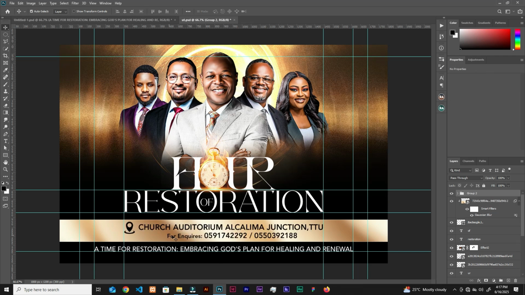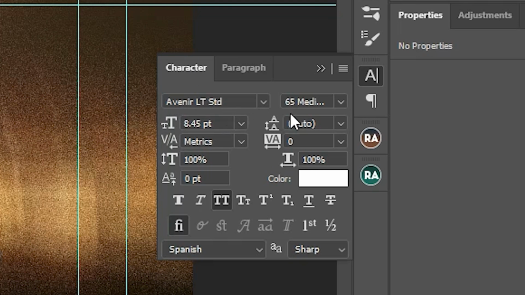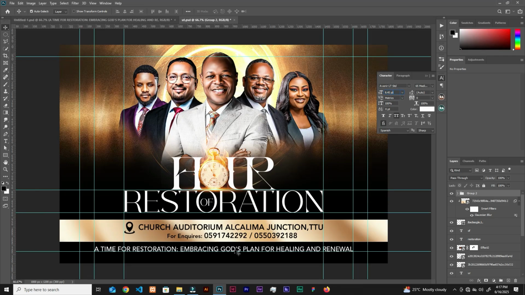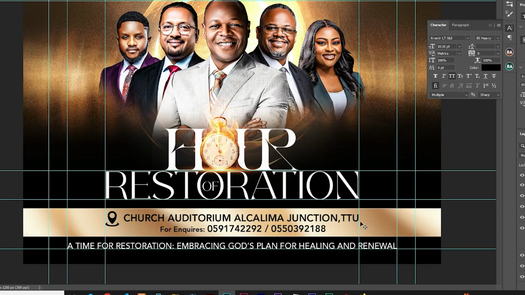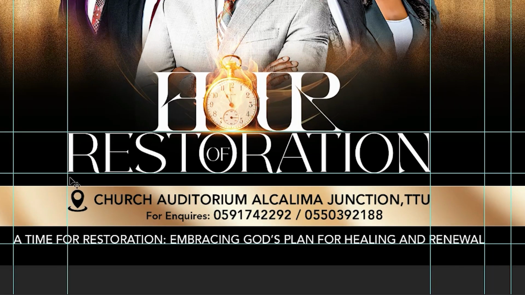The font that I'm using is Avenir, that LTDS font. For the font size, the theme down here, that's the Gauss plan, I'm using 8.45, and the location itself, Church Auditorium, 10. You can use 10, but make sure they are touching these guidelines. That's the reason why we created that. And this ends here, or starts here, ends there.